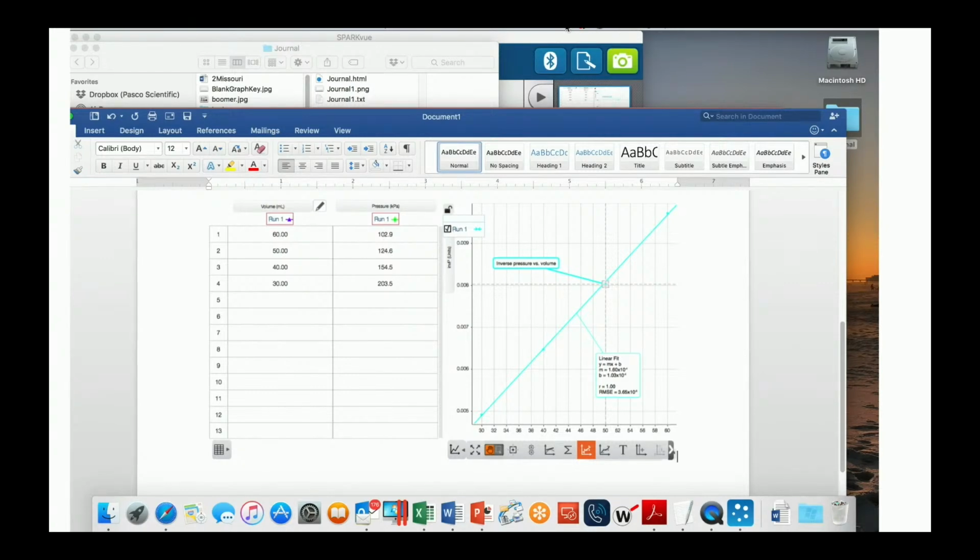What do you think, Dan? How's that look? That's great. Can SPARKvue also be used to display things? Oh, absolutely.